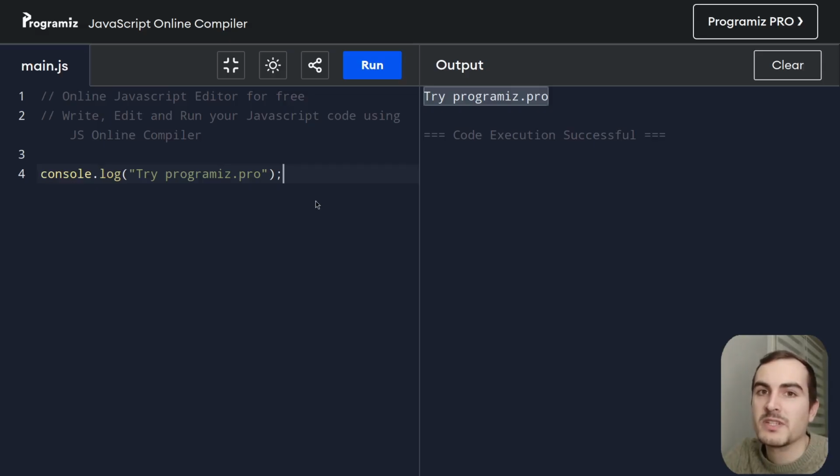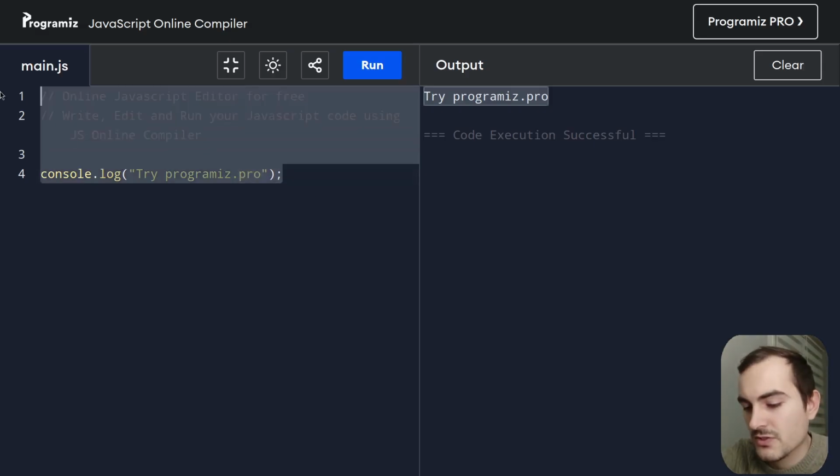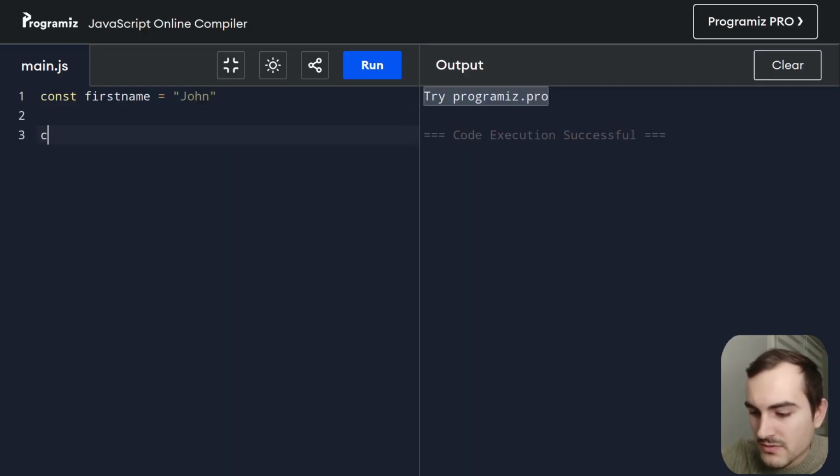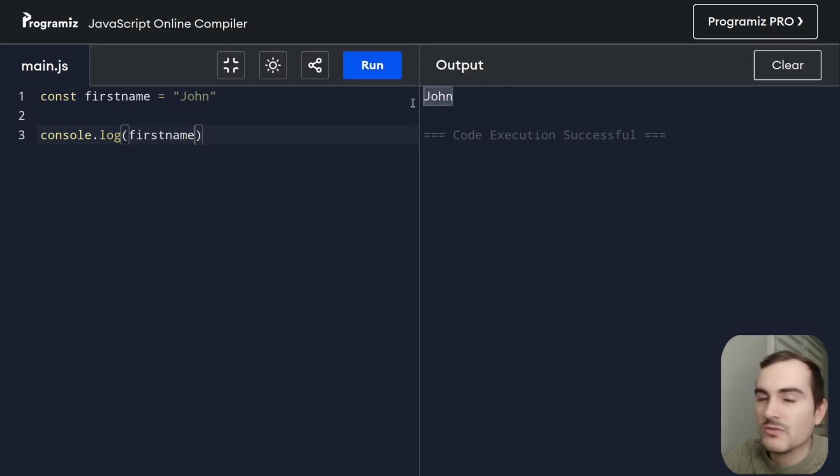Okay, so let's make our first variable. We'll make a constant. So we start with the keyword const, then whatever name we want for this variable, which is firstName, equal, and then quotes because we want a string of characters. Here, for example, John. So now we can console.log this variable and then press run, and now we get on the right side John.